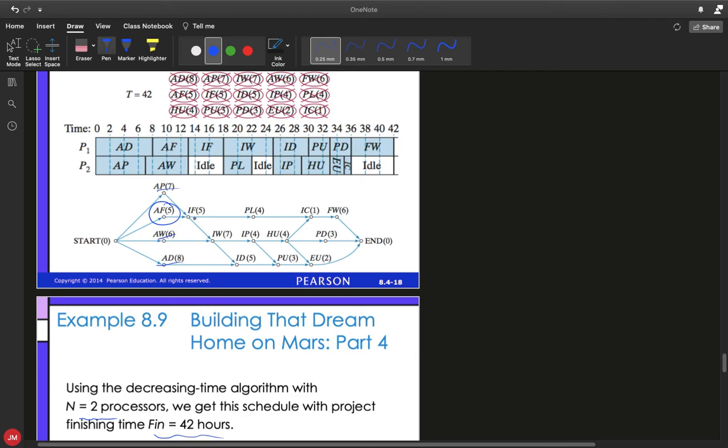But notice that AF5 had to be done before IF5, which had to be done before all these other tasks. In other words, looking down the line to see where we needed to go, AF5 should have happened a lot earlier than it did. It probably should have been one of the first 2 tasks that we assigned, either right here or right here.